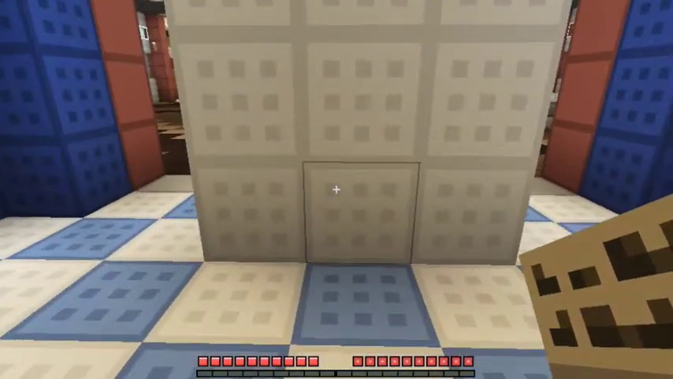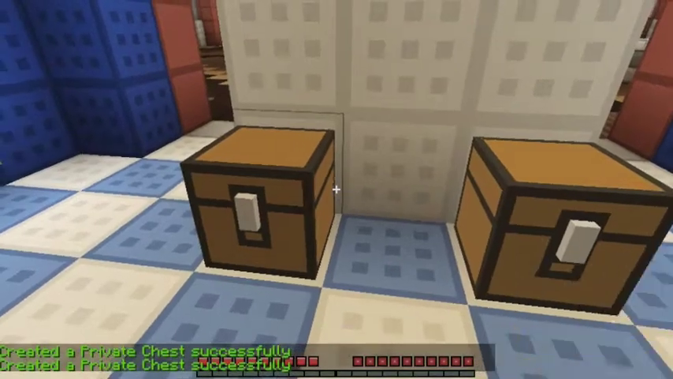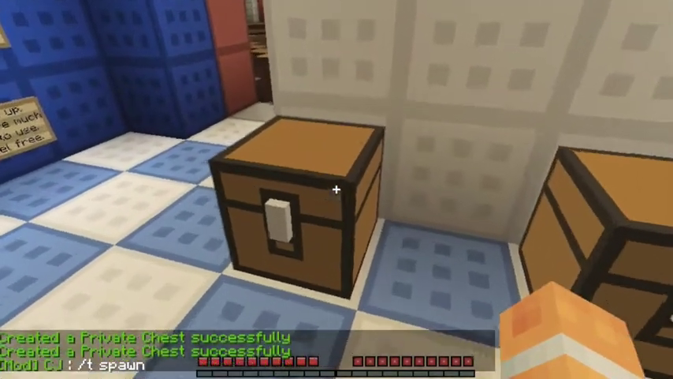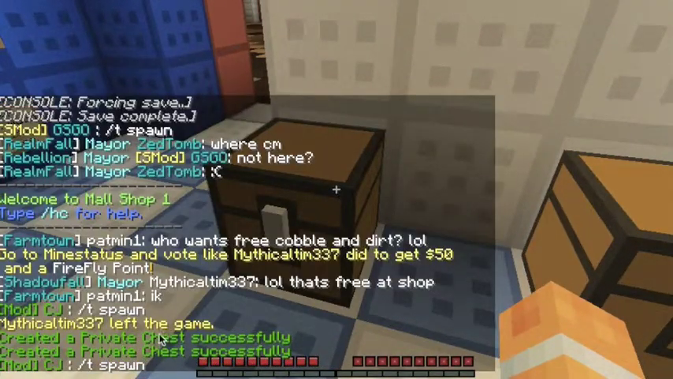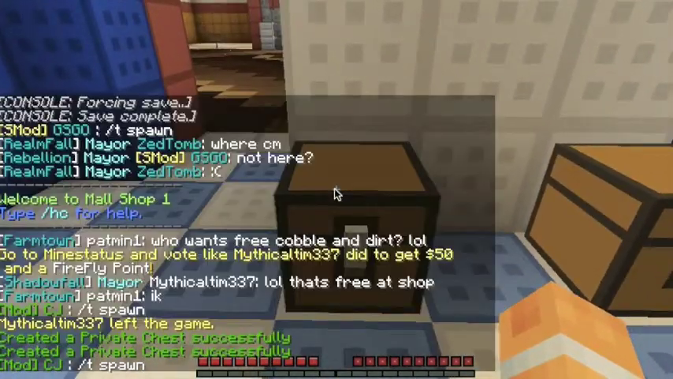Okay? So I'm just going to do a quick example here. I'm going to set up a couple of chests here. Now you'll notice when I set those chests up that it says created a private chest successfully. Okay, I don't want that. So what we're going to do is we're going to change it to C modify. Okay, so this is the LWC plugin. C modify public.